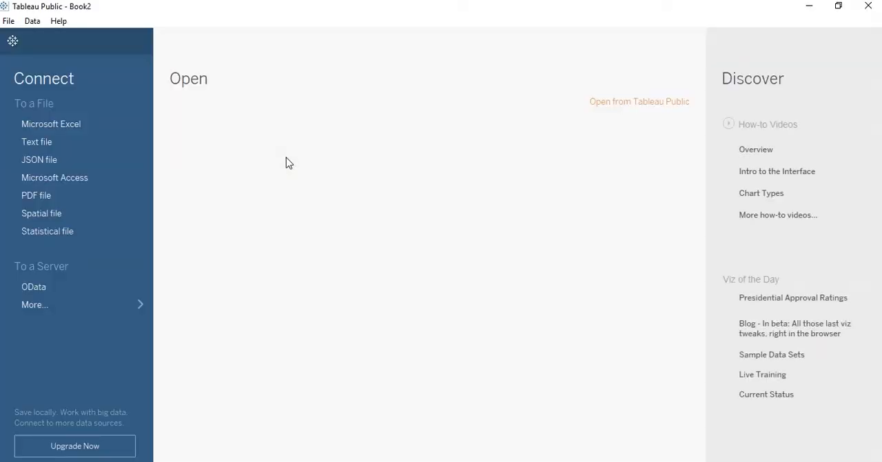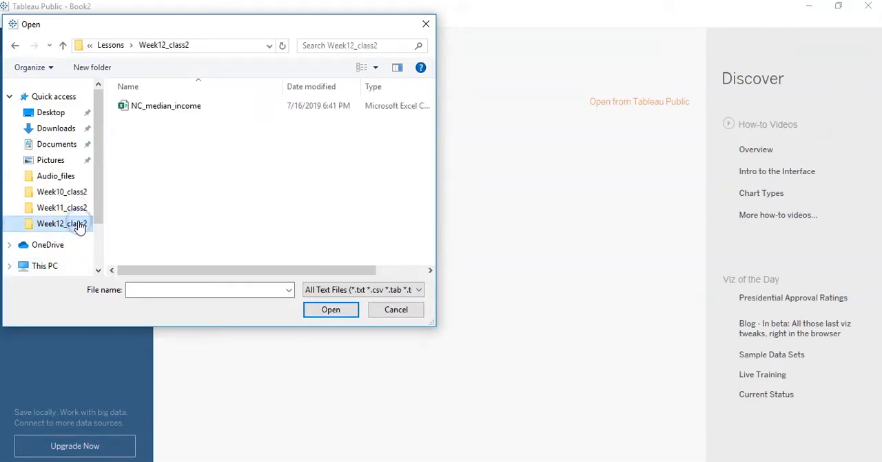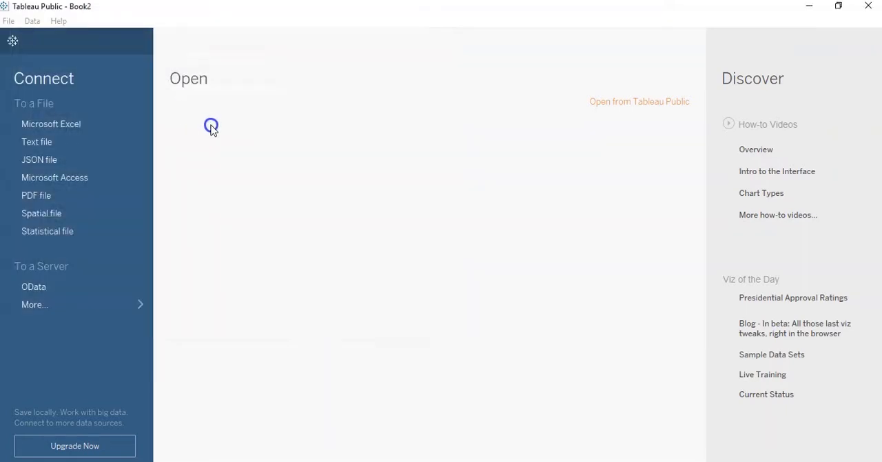And you'll first come to a landing page. And as I mentioned, on the left, you can see the types of files that you can connect to in Tableau. Excel and a text file. In this case, CSV is a text file, remember. There's Microsoft Access, which is a SQL database manager, and the spatial file that I told you about a minute ago. So we're importing a CSV file, and that one obviously is a text file. So double click on text file and navigate to wherever you stored NC median income. Double click on it to open it up.